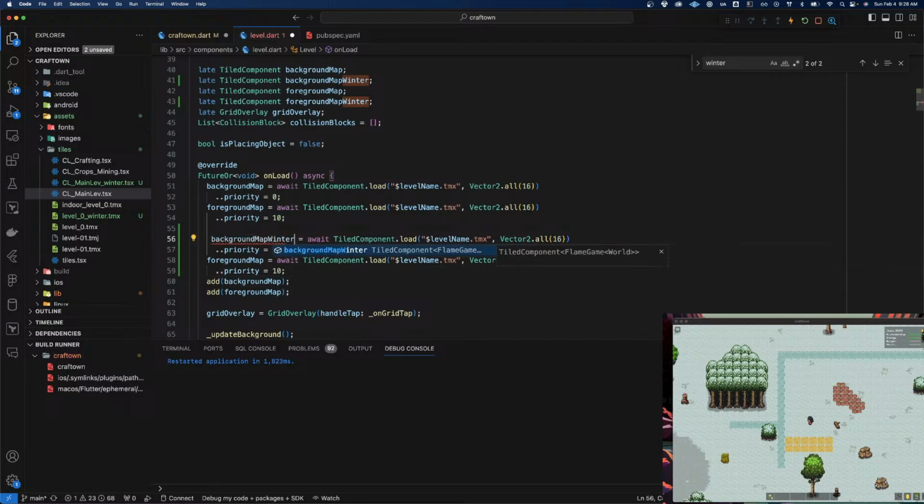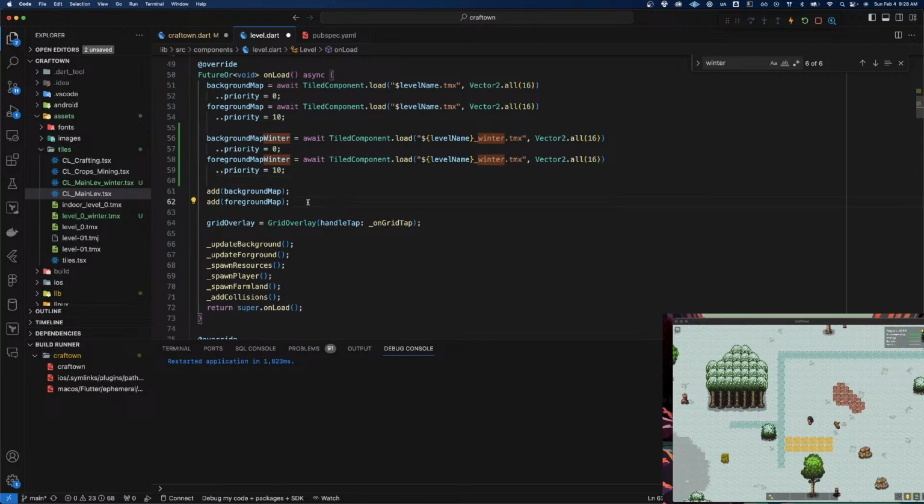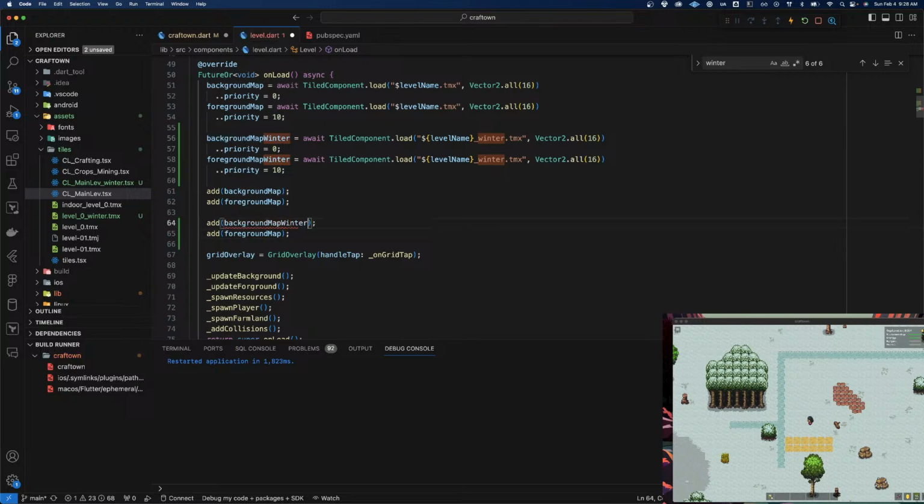But winter, winter, and then we just put, oh, now because you have an underscore, we need to actually wrap these and say winter. So that'll load that into memory, but we don't actually add it. Although we probably want to add it. But we want to set the opacity of that to 0, which I think I can do at any point, but let's just do it here.